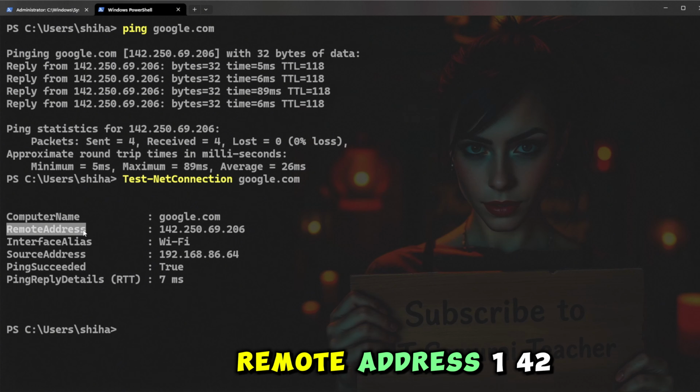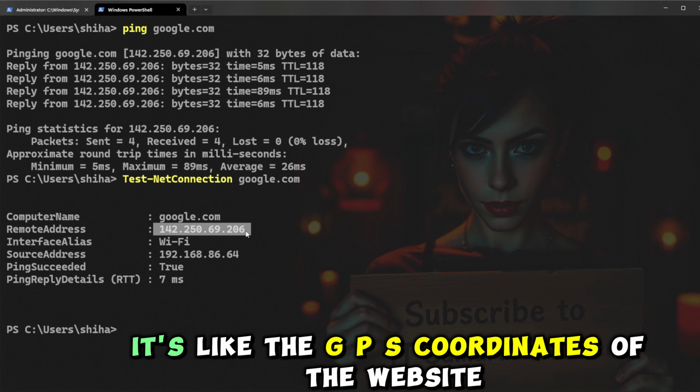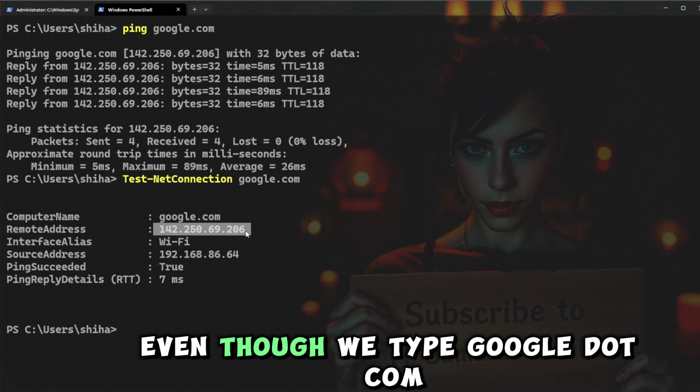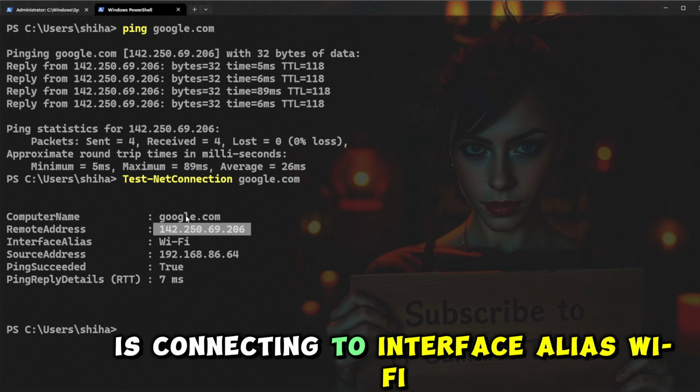Remote address 142.250.69.206. This is Google's actual IP address. It's like the GPS coordinates of the website. Even though we type google.com, this is the actual numerical address our computer is connecting to.